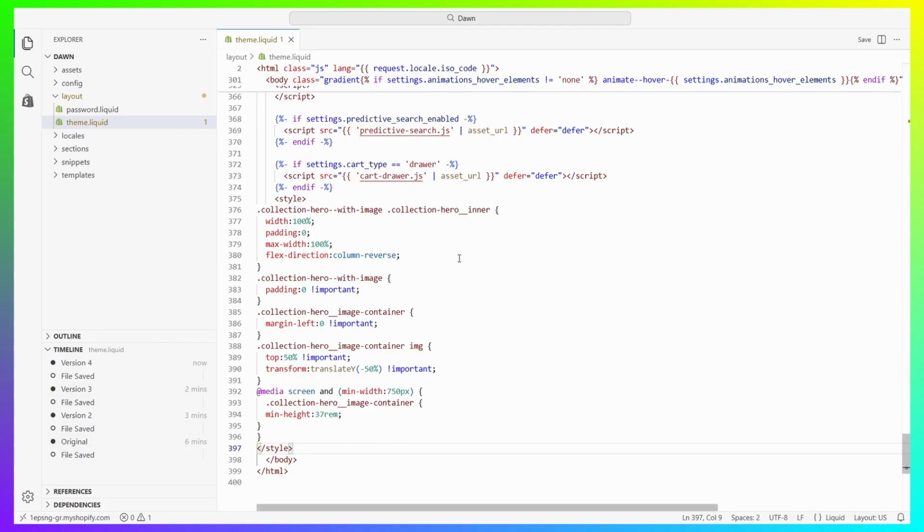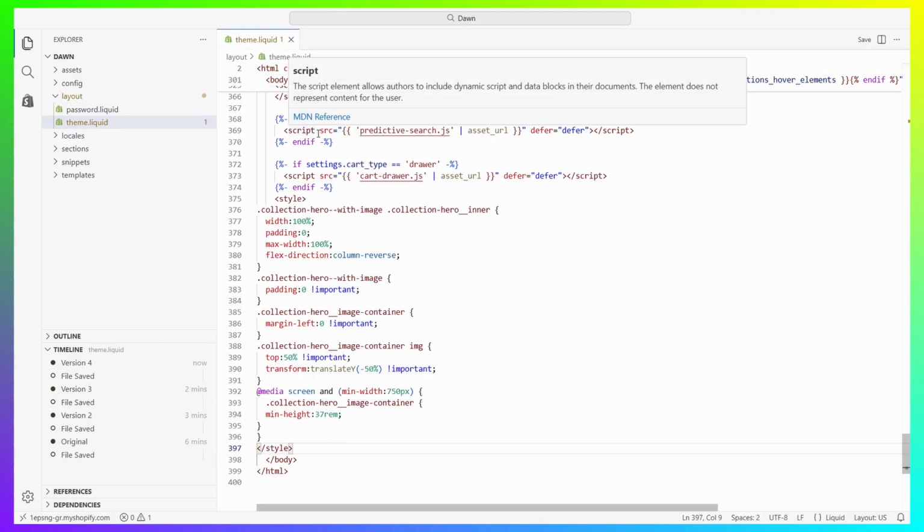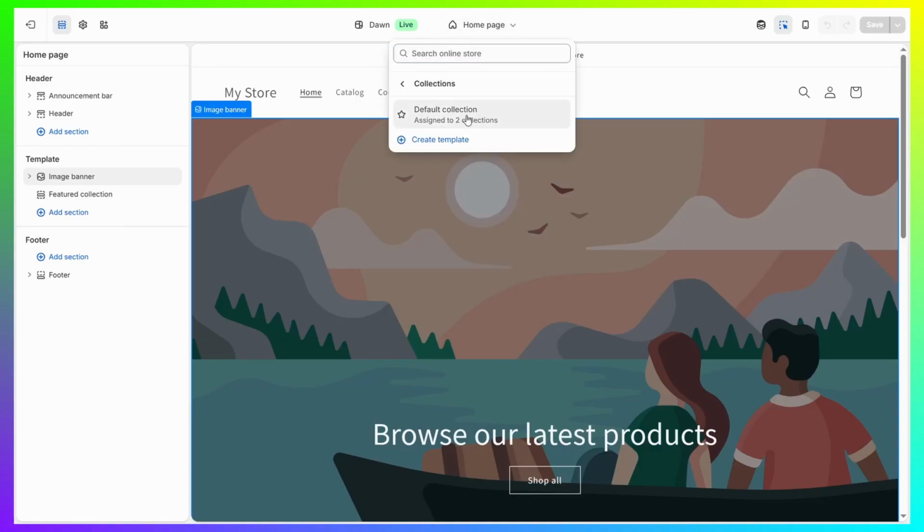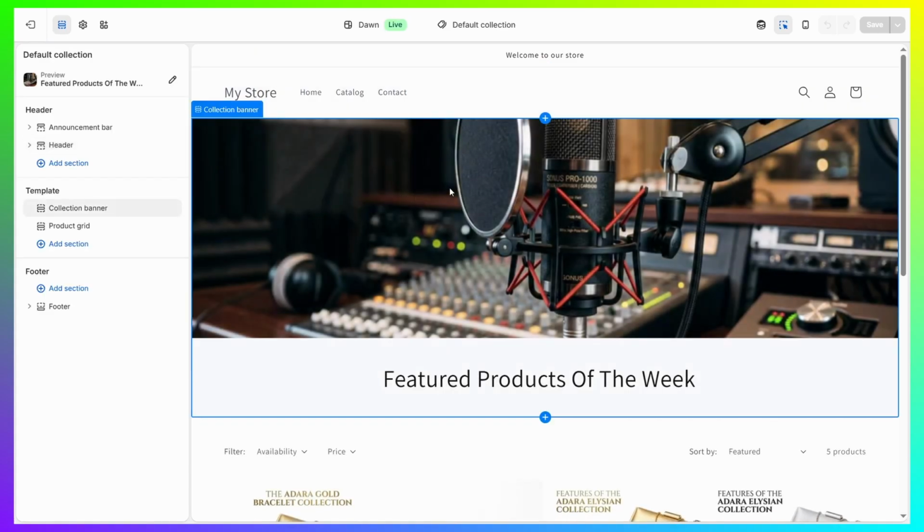Once it's saved, we can simply go back to our Shopify store. If we view our collections page right now, we can see that it is going to be full width and it's going to have the title right underneath it, as you can see.